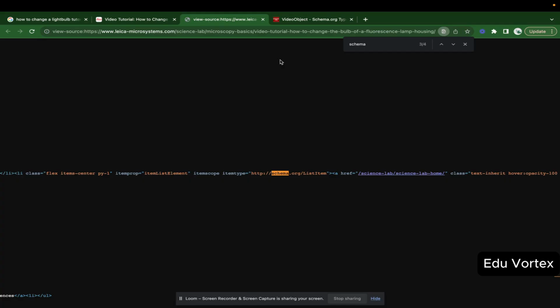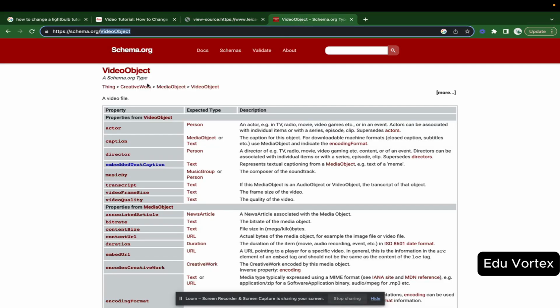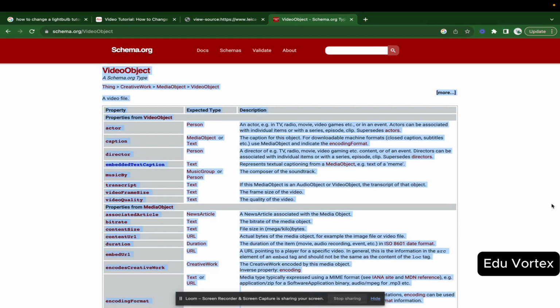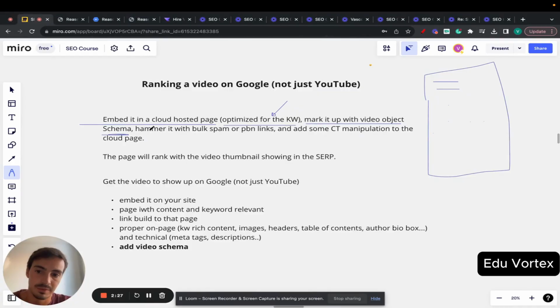And I won't dive into what schema is in this video. Again, we have a video solely on schema, so go watch that. But what you want to add is video schema, right? Video object schema. Add this, right? And then hammer it down with bulk PBN links, spam links. You can do some CTR manipulation on the cloud page as well.